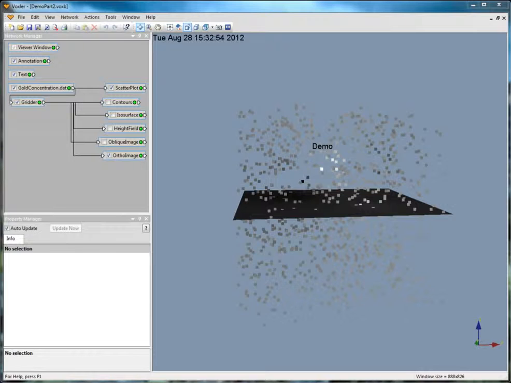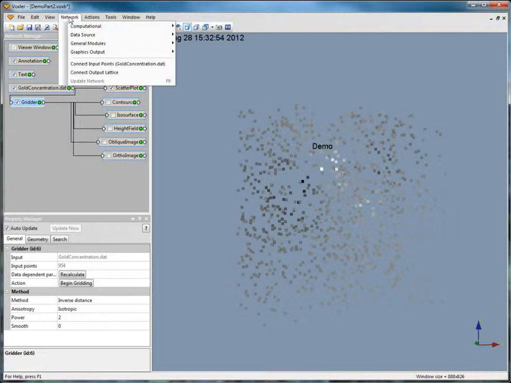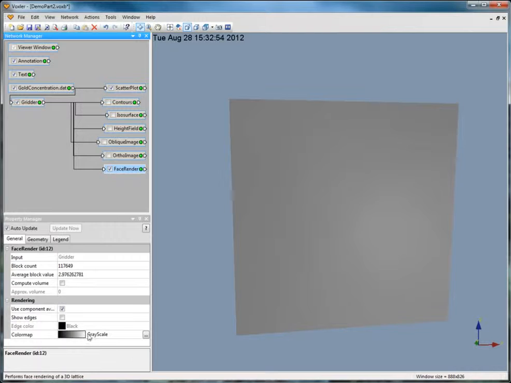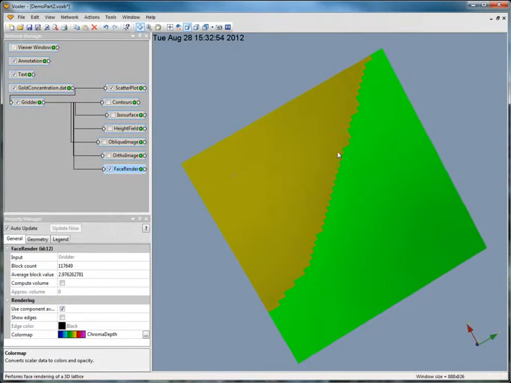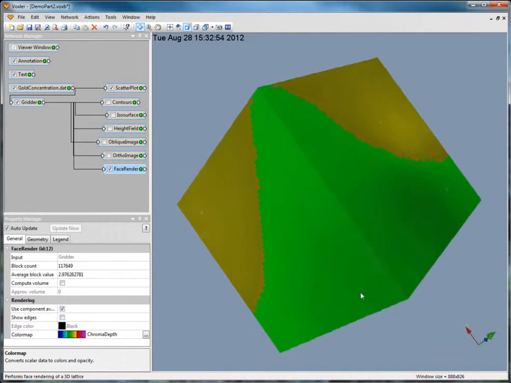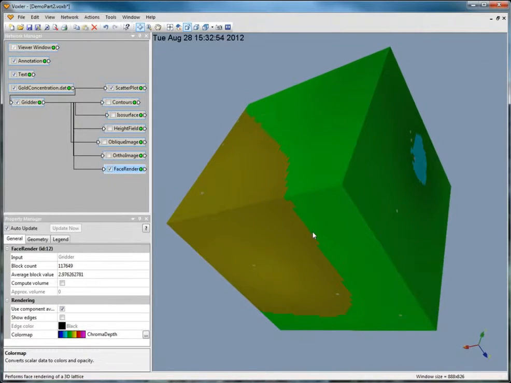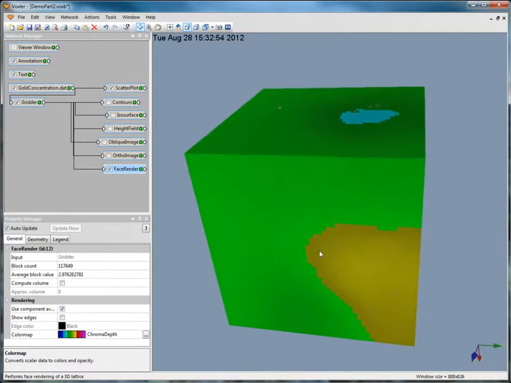To create a face render, you need a lattice or to grid a data file. Click Gridder and then Network, Graphics Output, Face Render. The face render displays uninterpolated cubes of an input lattice. Each cube represents one unit in each of the X, Y, and Z directions. You can select to use component average to show edges, colors, area to display, and if a legend is displayed.